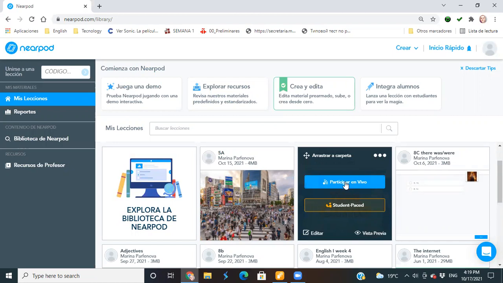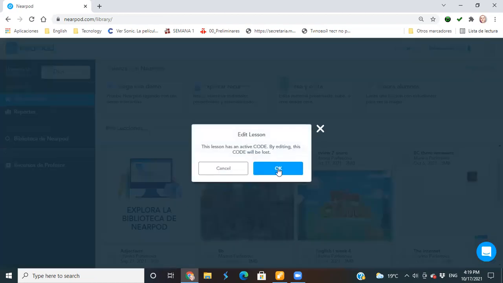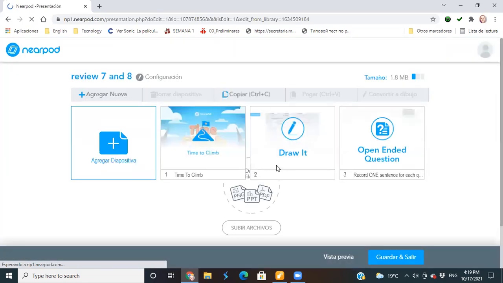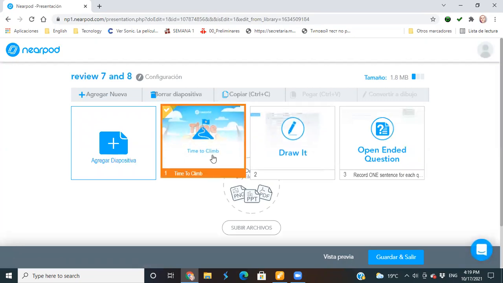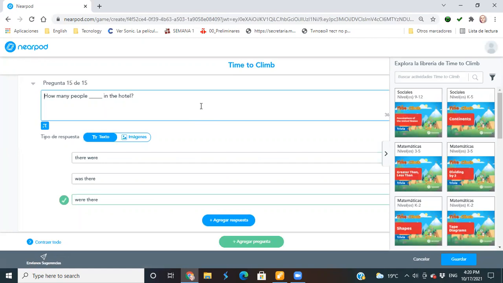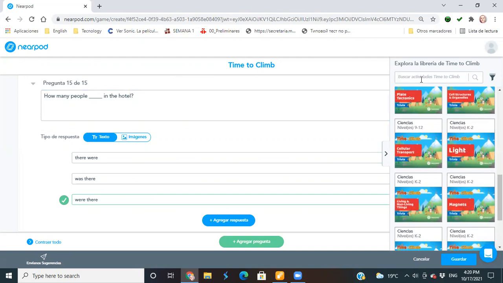If I show you how it looks in editing mode, I like several things that Nearpod allows you to do to make your life easier. So for example, in the case of time to climb, first of all, this is an interactive activity where students will participate as avatars. But when we add them, edit these questions, we can use pre-made activities. I don't know if there is anything in English. Like I said, I didn't really check much.